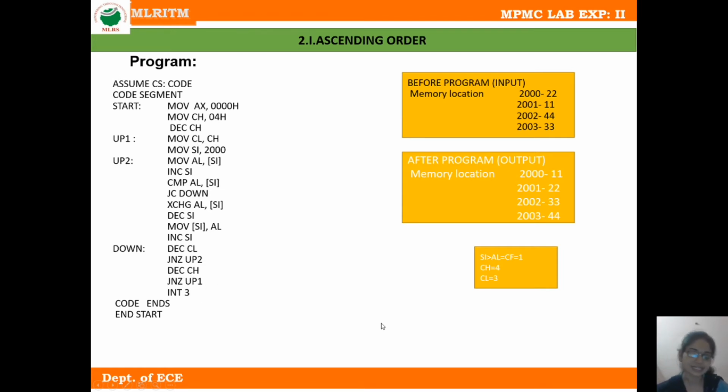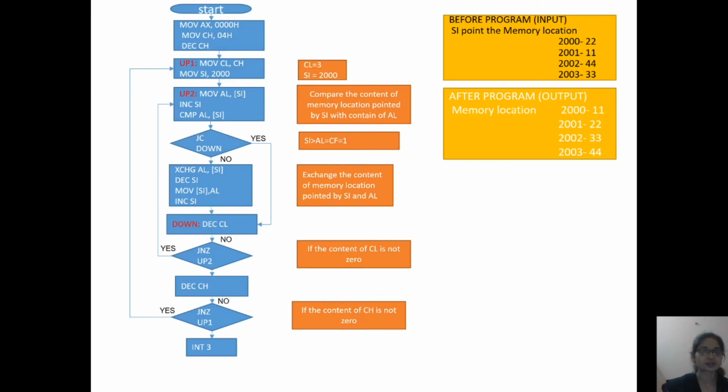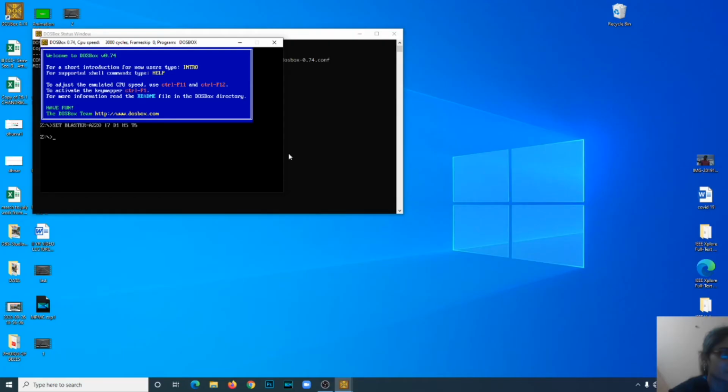We can understand this program using loop also. My first instruction is mount C space C colon 8086, and through this instruction I am calling the drive C to mount the local directory 8086.